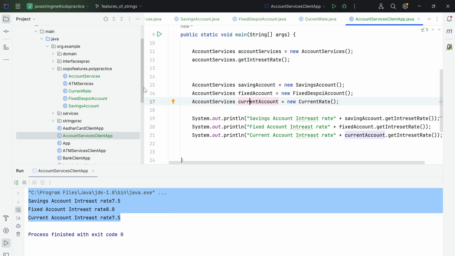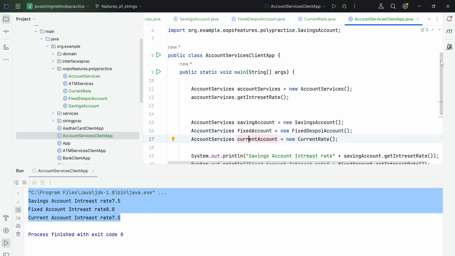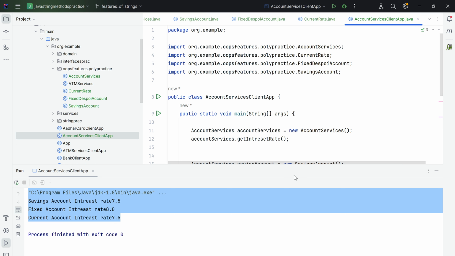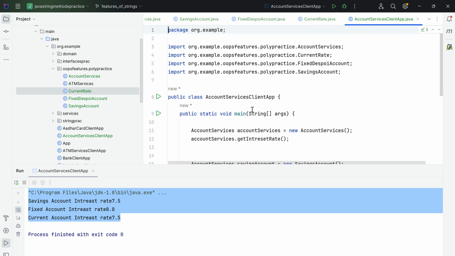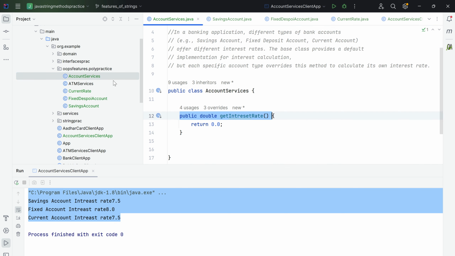Let's revise once again. So what we have done. Our intention is to return multiple interest rates for the different account types. If it is a savings account, we have a different interest rate. If we have a fixed account, there will be a different interest rate. For current account, there will be a different interest rate. So we have created a method in the account services. We are extending that account services in every other class, which is savings account, fixed deposit account, and current account.